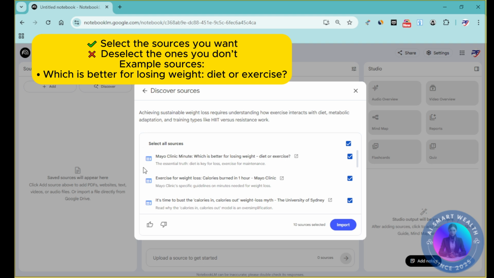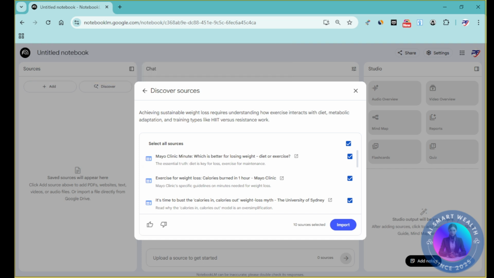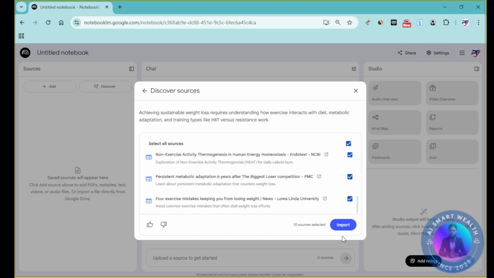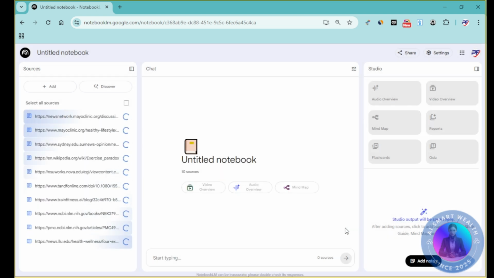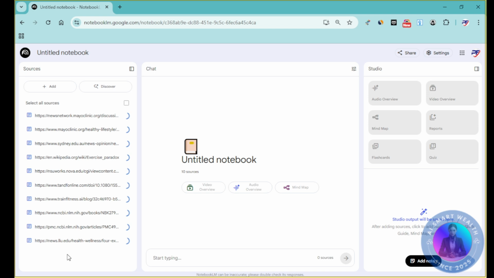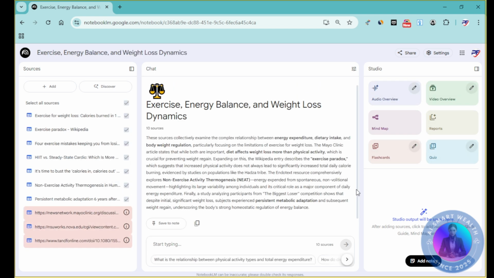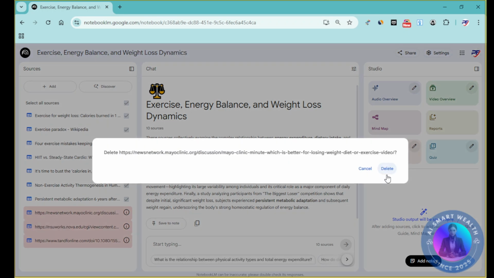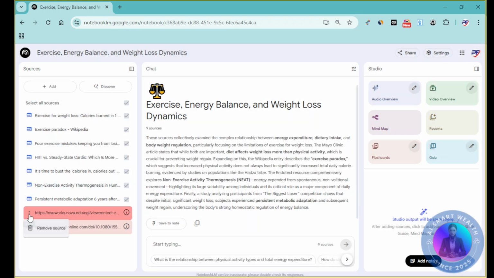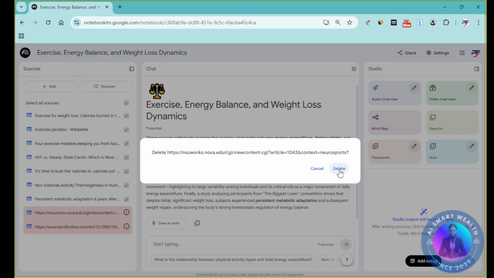For example, one source might be, which is better for losing weight, diet or exercise. I can activate or deactivate any of them. Once I've made my selections, I simply click Import and NotebookLM is ready to process my chosen sources. Over on the left, you might notice that some sources have issues. They're highlighted in red. We can simply click on them and remove those sources. This ensures that only valid, reliable content is included in our notebook.